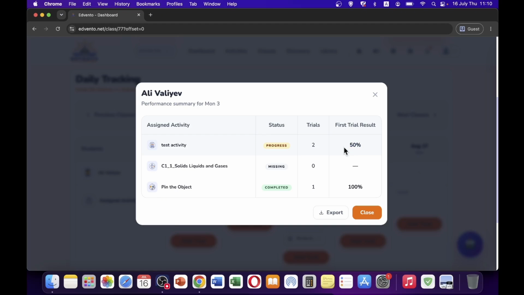You can also export this result. This is useful if you want to share the information with parents or keep a record. When you finish, click the red Close button.